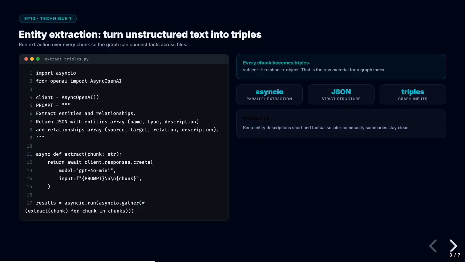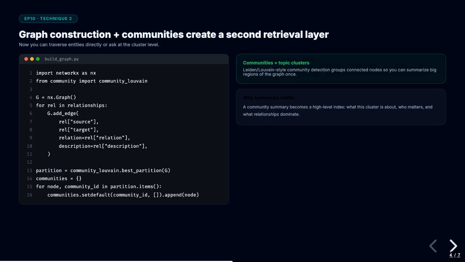Step 4 is hybrid retrieval. When a query arrives, you run 3 retrieval passes in parallel. First, vector search on your original text chunks. Second, entity search. Extract entities from the query and retrieve their graph neighborhoods using Cypher traversal. Third, community search. Find which communities are most relevant to the query using embedding similarity on community summaries.